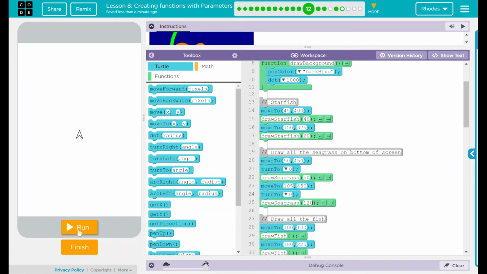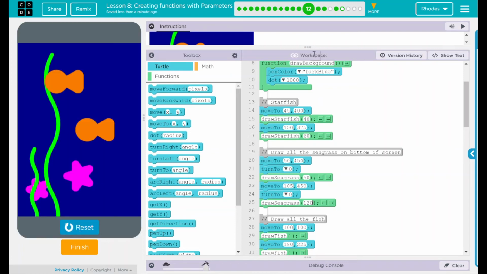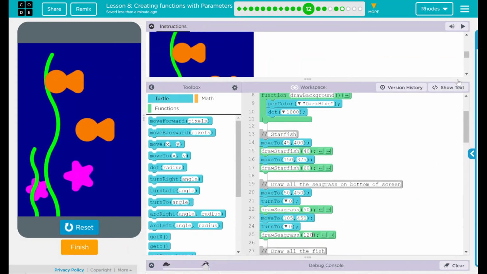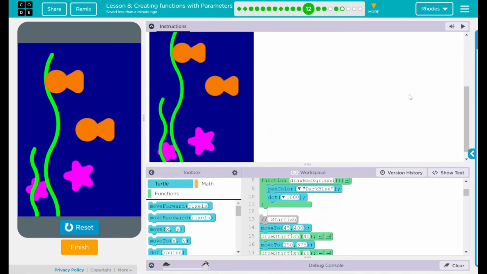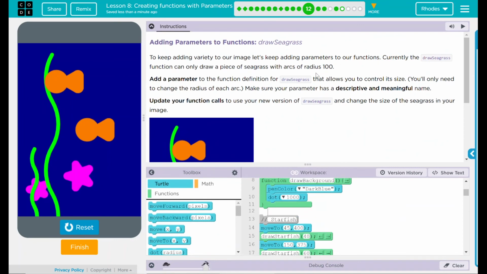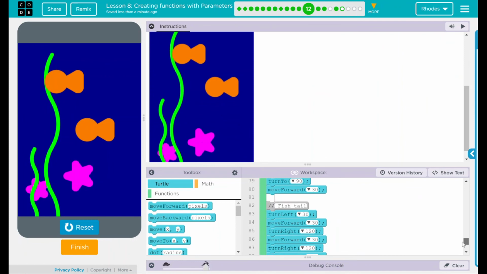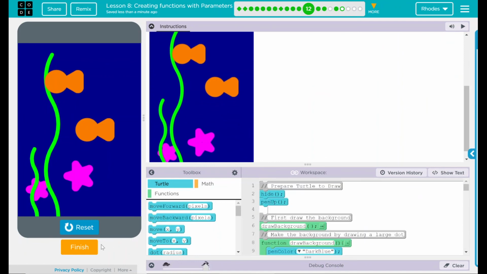Let's hit reset and see what happens. Wow, that looks pretty close to me. I'm going to check back with my instructions versus my code to make sure I did everything. I did change my seagrass to have two different sizes. I updated my functions and my drawings look pretty good. Looking through my code, everything checks out. Let's hit the finish button and see what code.org thinks.